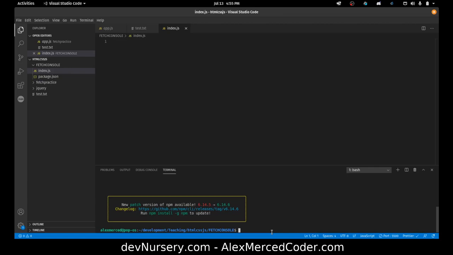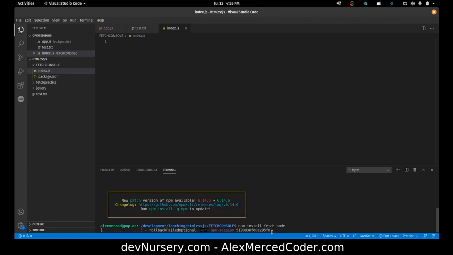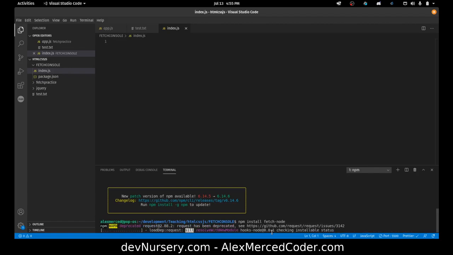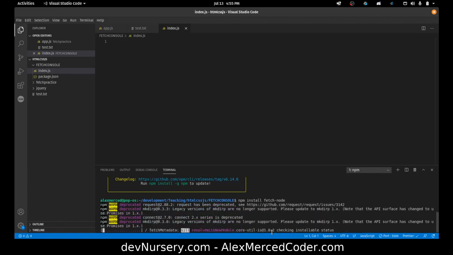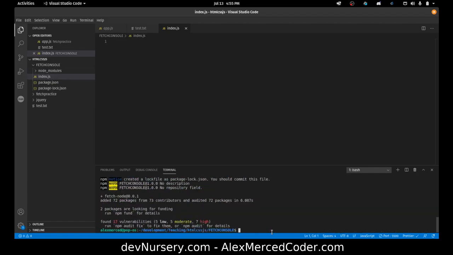And the next thing I want to do is install, so npm, node package manager, install, I think it's called node fetch, if I remember right. Yep. And what it does is create a version of fetch that you can use inside Node, so that it works the same exact way. Good, so now I can use fetch.